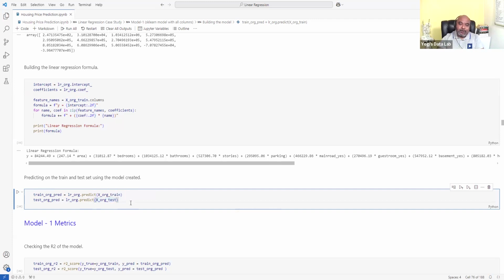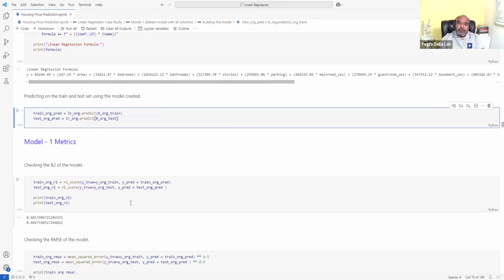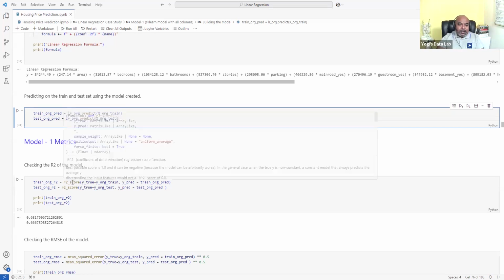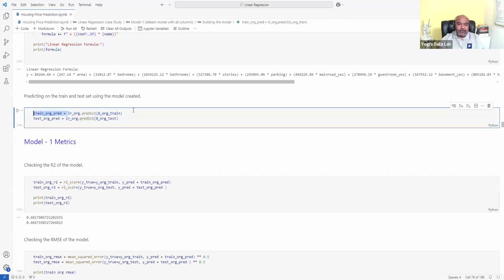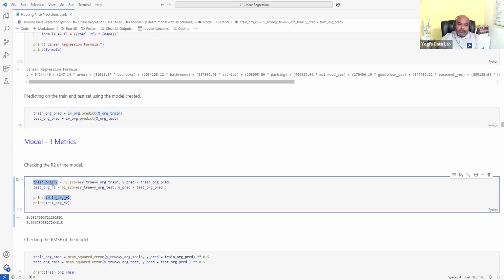So the metrics we already know, R square, RMSE. Here I am not getting into all the metrics. Here we'll be comparing only the R square and RMSE. So I'm checking R square, where I'm giving my original Y variable and the predicted variable, which we just predicted here. It gives me the R square of the original data. I am giving the R square for my test set now, and it gives me the test R square.